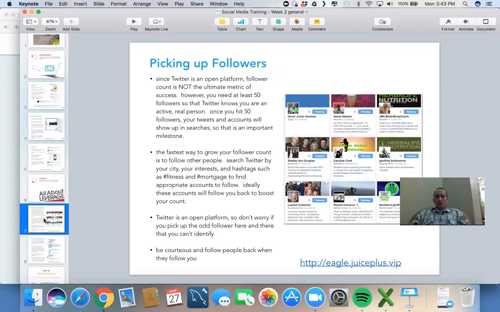But there is a little bit of a threshold that you need to clear in order to show up in searches. The first of those being, there's a little bit of an invisible hurdle that Twitter sets up. You need to have at least 50 followers to show up in searches to be considered an active account. So make an effort to hit that mark. Well, how do you pick up followers? The easy way is to go follow people, and hope that they follow you back.